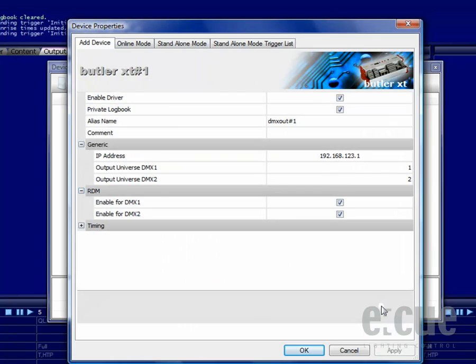After we have added the driver, we get to the device properties. We can now enable or disable the driver. We can show the private logbook in the logbook window. We can set a different alias name. And the most important, we can set the IP address for this output device. 192.168.1.231 is the out-of-the-box IP address of every EQ DMX output device.